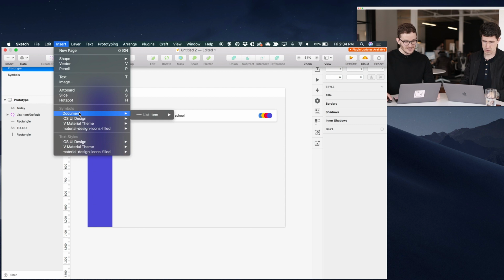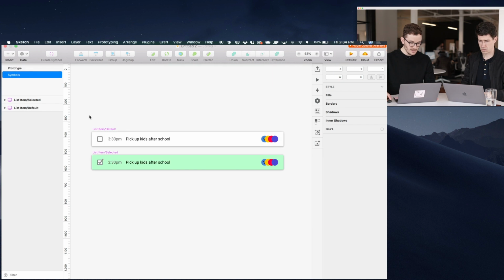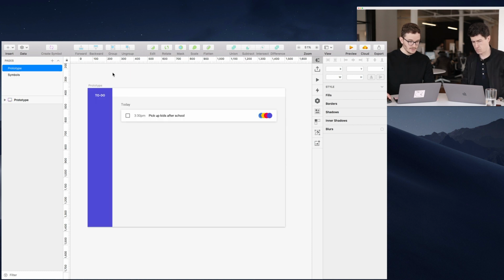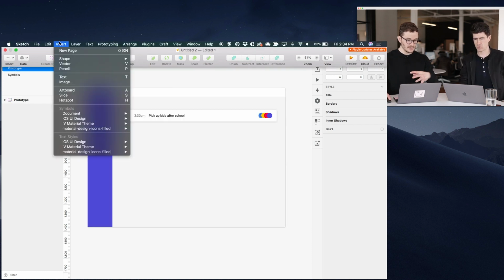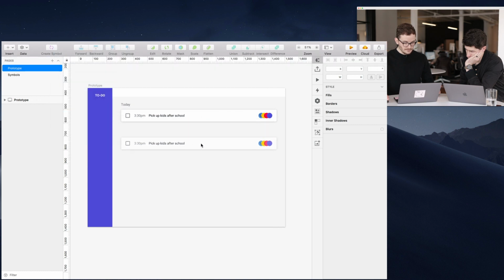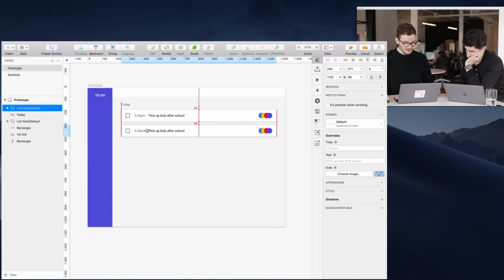So list item. If you see here, I'll go back to the symbols page. They both have this default title, list item, and I've done that with a slash. That allows you to have these sort of branching parent-child relationships. So the top level is list item, and within there I have those two different versions. So I want to add this to the screen, and that kind of snaps it.